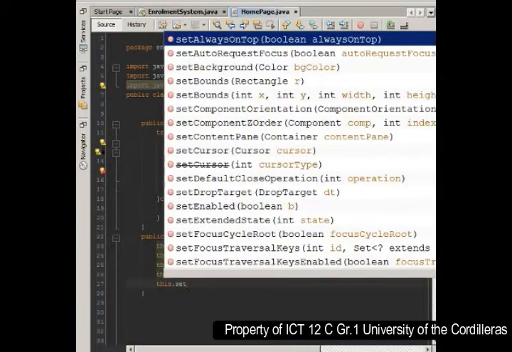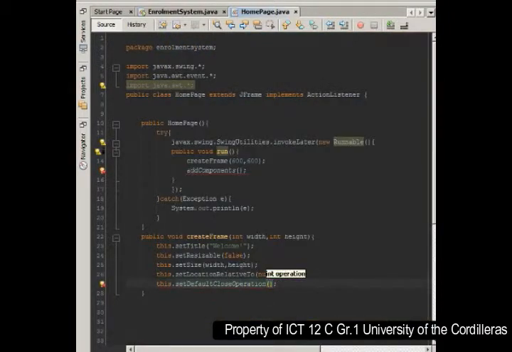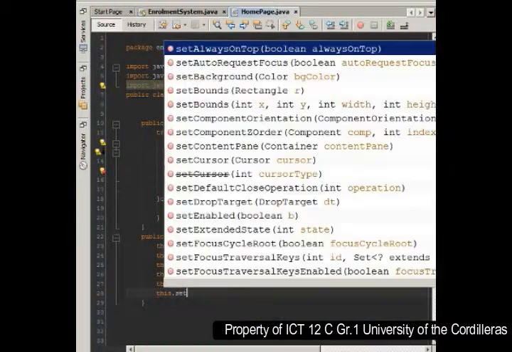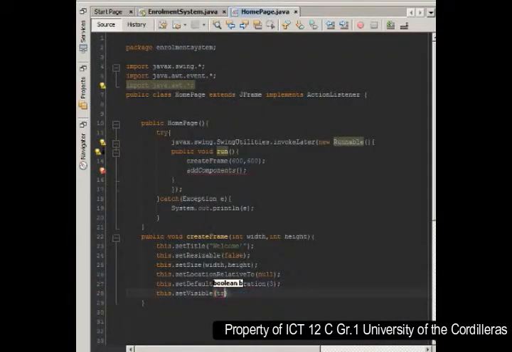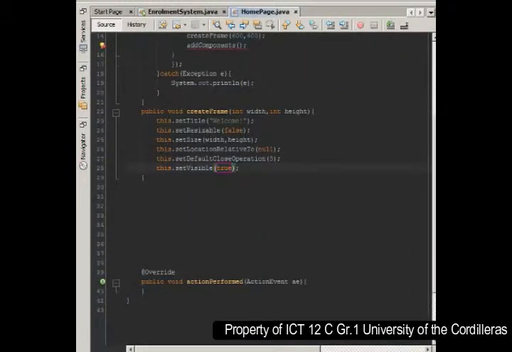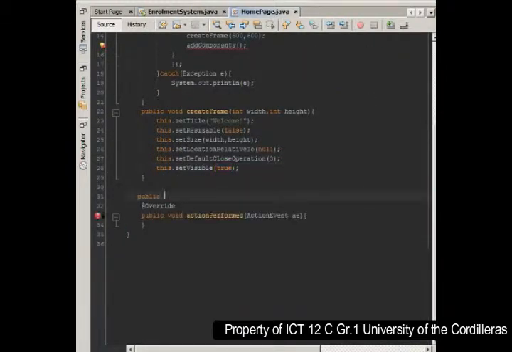And let's set its location relative to null, meaning to be in the center. Let's set its default close operation to 3, meaning exit and close. And lastly, let's set it visible to true. Let's move on to add components.